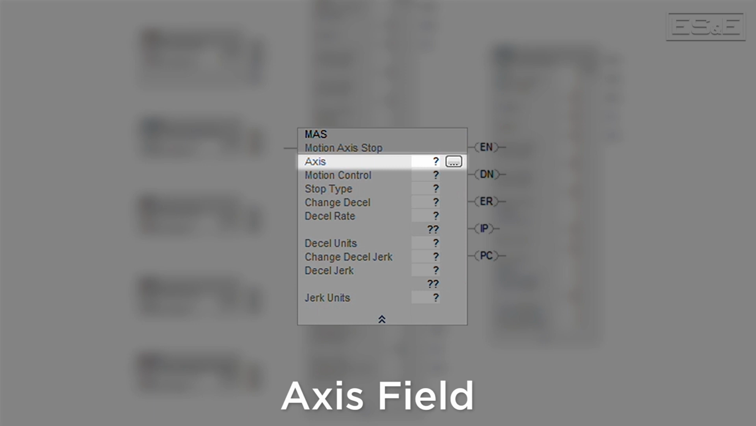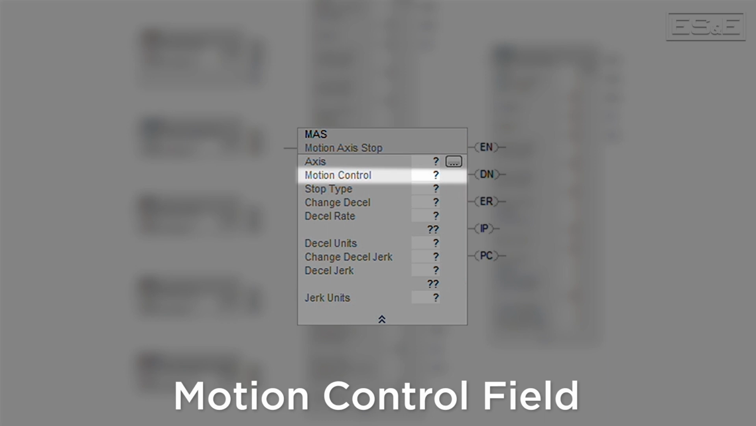First, you have the axis field. This is where you will assign the axis that the instruction will target. Next, we have the motion control field. This is where a tag of type motion instruction will go. This is the tag that will be used by the processor to perform the functionality of the whole instruction.